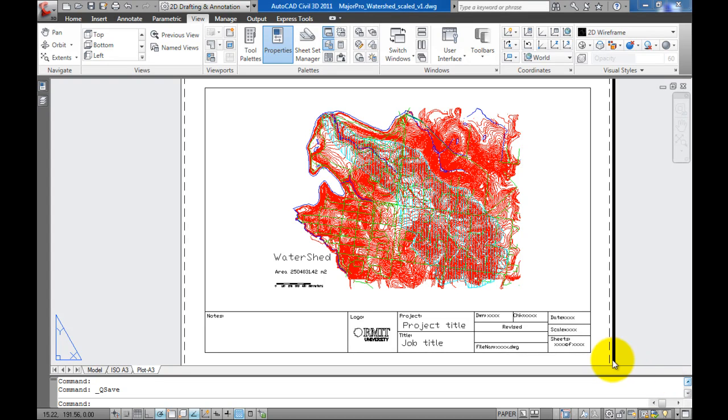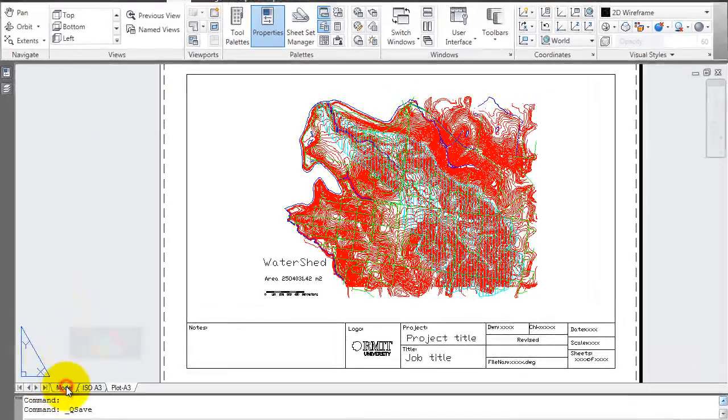Hi. Now we're going to be looking at scaling. Scaling is one of those things that is quite easy to do once you understand what's going on. But the important thing with scaling is you need to make sure that everything is set up prior to trying to do the scaling. One is in your model space.